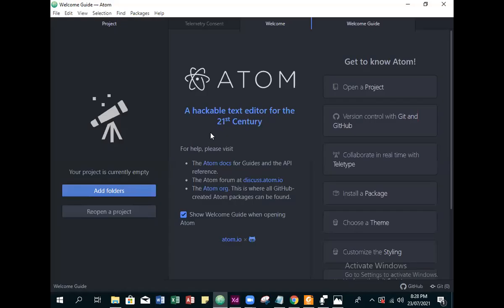So like I said, Atom is a text editing software. Like you have Notepad, you have Notepad plus plus, you have Visual Studio Code. For some of you, you already know what Atom is. All right, so you are familiar with Atom. And if you don't know, Atom is a text editor, like you have the Visual Studio Code, like you have Notepad plus plus, and what have you.